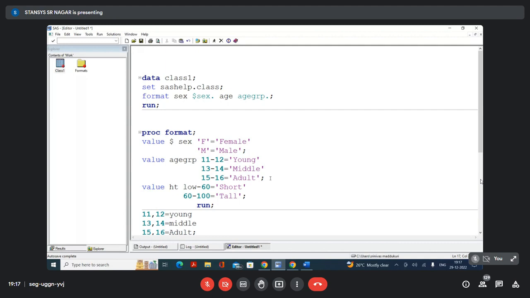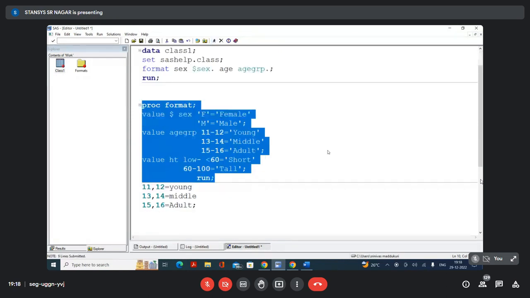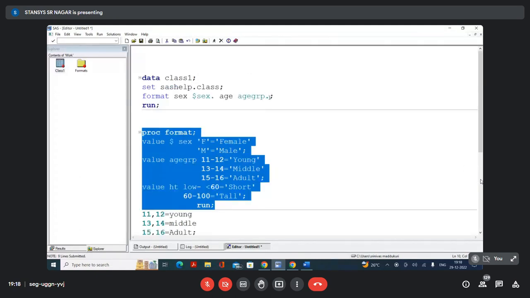But remember, if you have a 60, then how is it going to print? If you have the height value 60, how is it going to print? Short or tall? Short. Why not short? So to avoid such ambiguity, now I'm writing like this: low hyphen less than 60. If it's less than 60, it will print as short. But if it is from 60 to 100, it is going to print tall. Now if you have a 60, tell me what is going to print now? Tall.